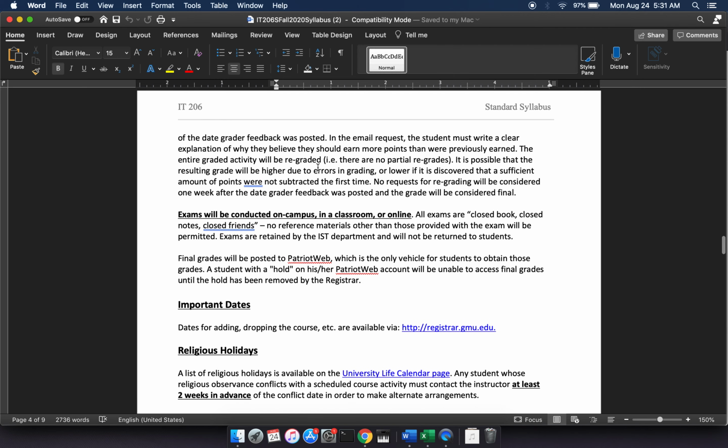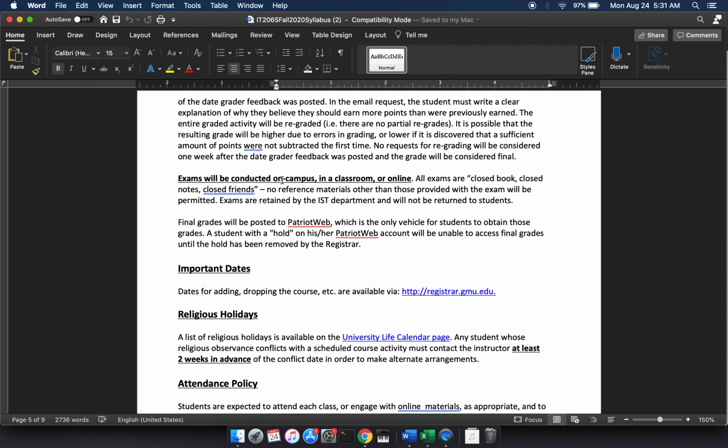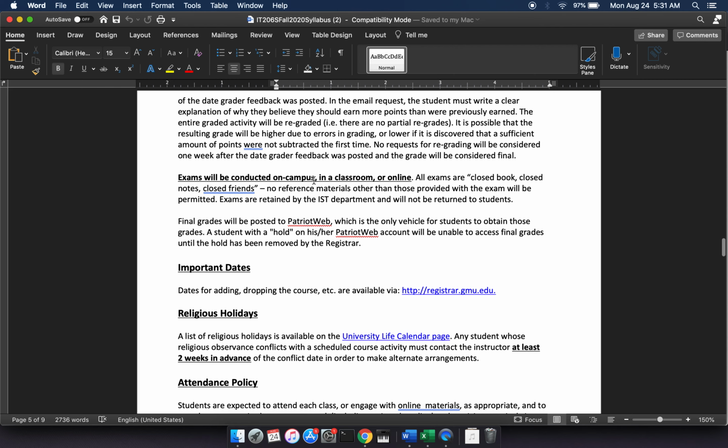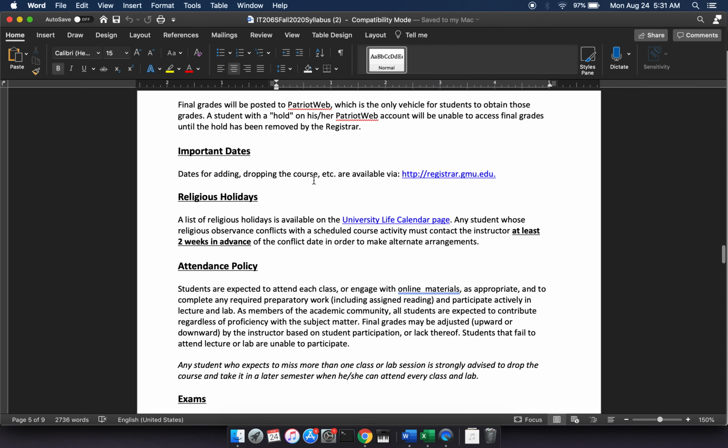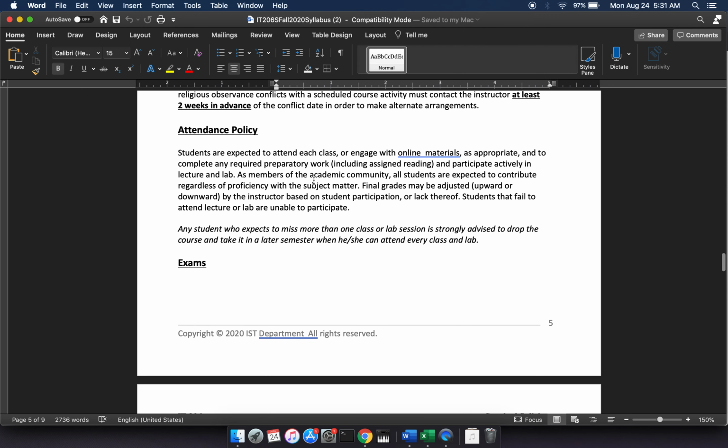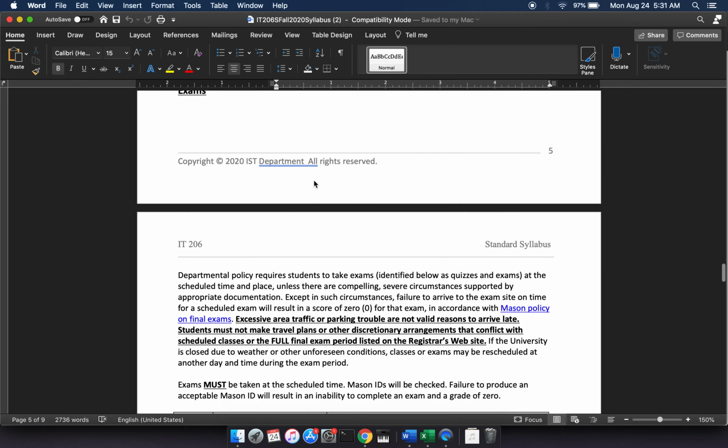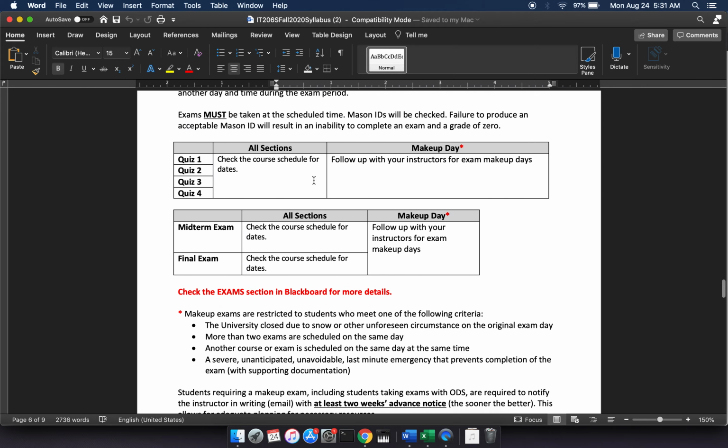Okay, let's see. What is this? Yeah, exams obviously will not be conducted on campus or in a classroom. They're going to be online. Okay, religious holidays, attendance policy, exams. Oh, yeah, I guess I should say.